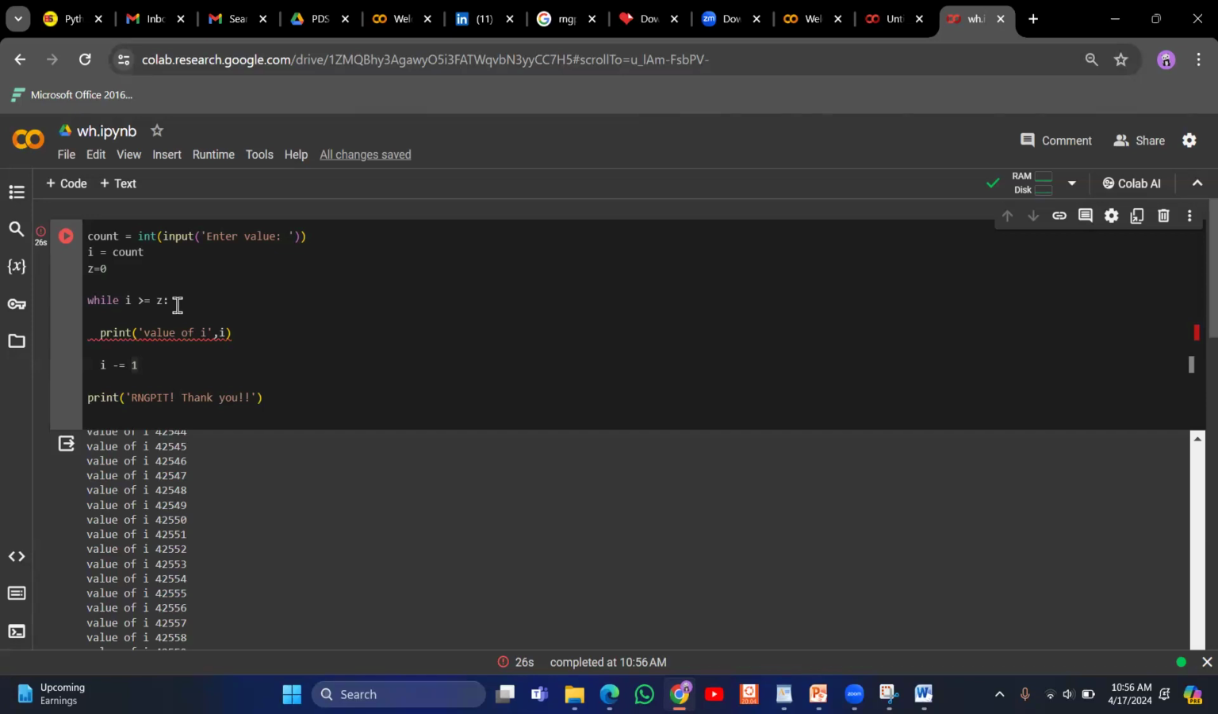I is equal to what? I greater than or equal to z. z equal to 0. So we need to write z less than or equal to I. So we can convert our code to the reverse process. Now you can find yourself even numbers or odd numbers.